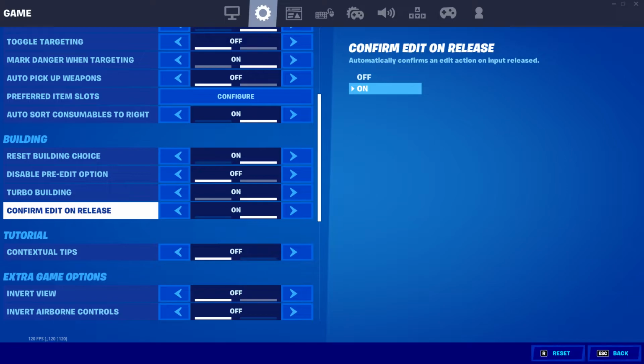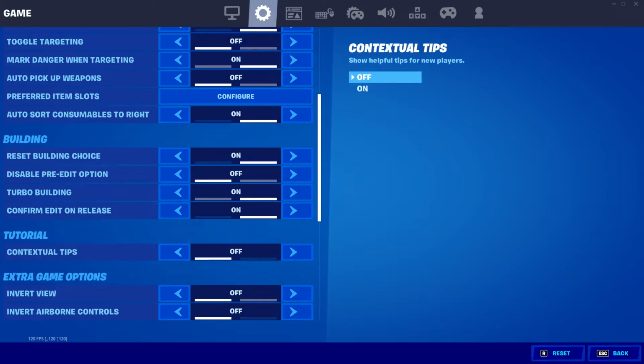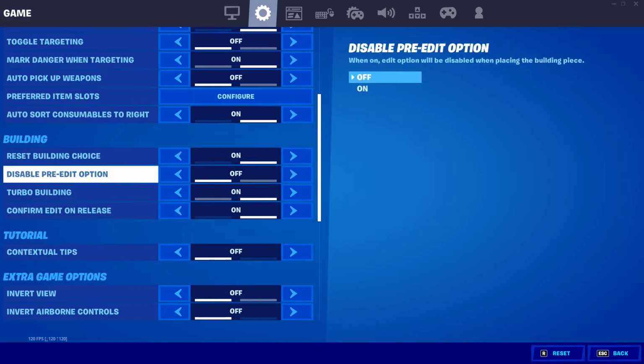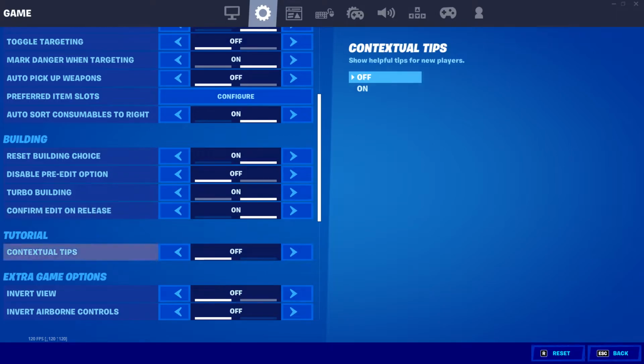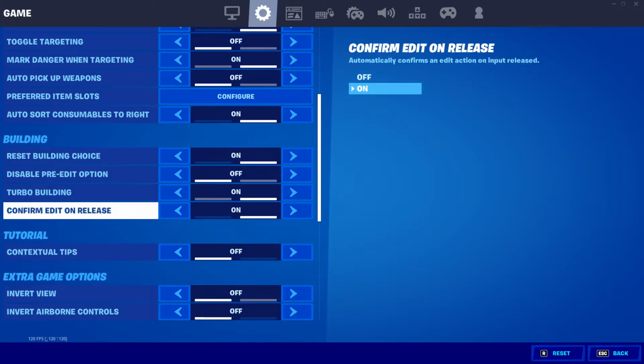I do tap it sometimes, but that's only like when I'm tarping or something. Or I mean, I hold it sometimes. You kind of hold your mouse and then do the movement, and then you do it. I don't know how to explain it, but when you have it on, for me it's better. You can make optimal peaks with confirm edit on release off, but there's no real benefit. It's just whatever is good for you. If you have fast fingers, I have fast fingers, but I just don't like doing it off. If you want to do it off, you can.